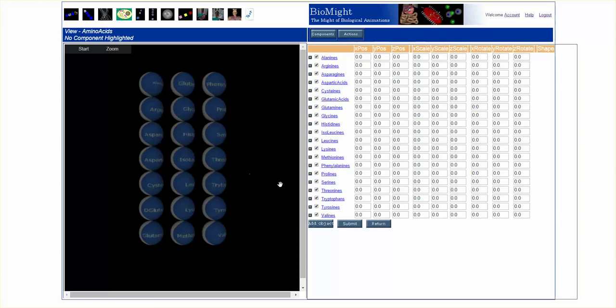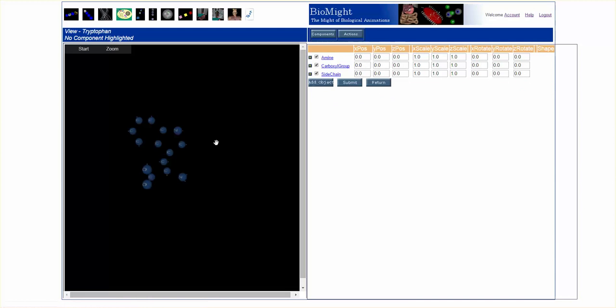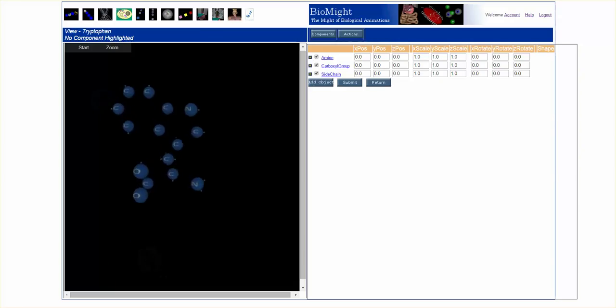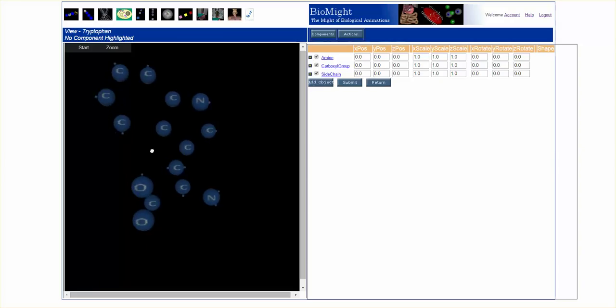Let's jump to one of my favorites, tryptophan. Tryptophan's a very unique amino acid in that it has 2 rings with connected and double carbon bonding. We have a nitrogen carbon ring and a full carbon ring. Tryptophan, very interesting.